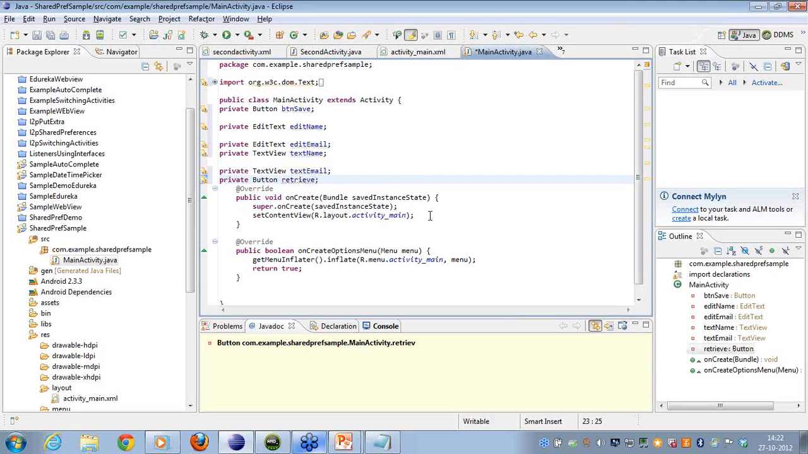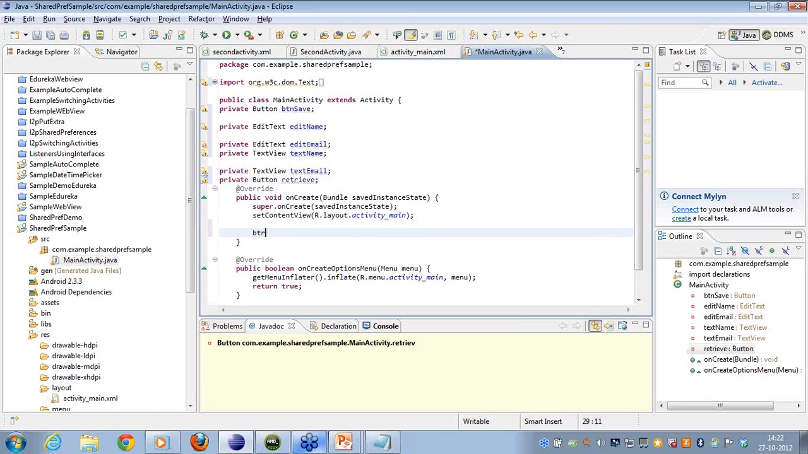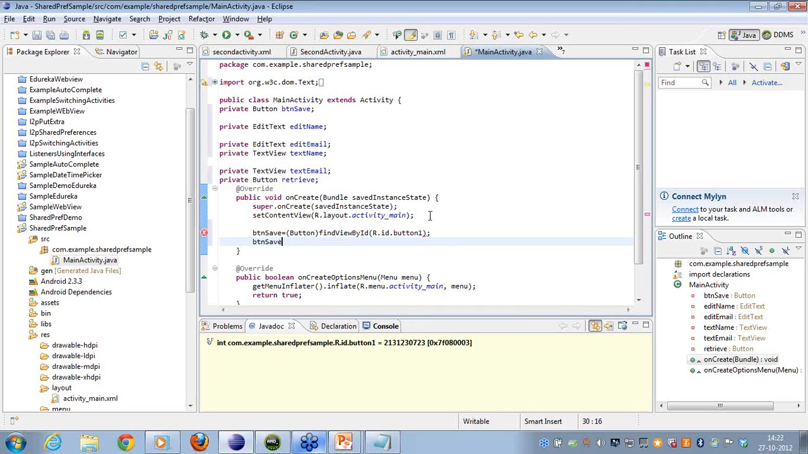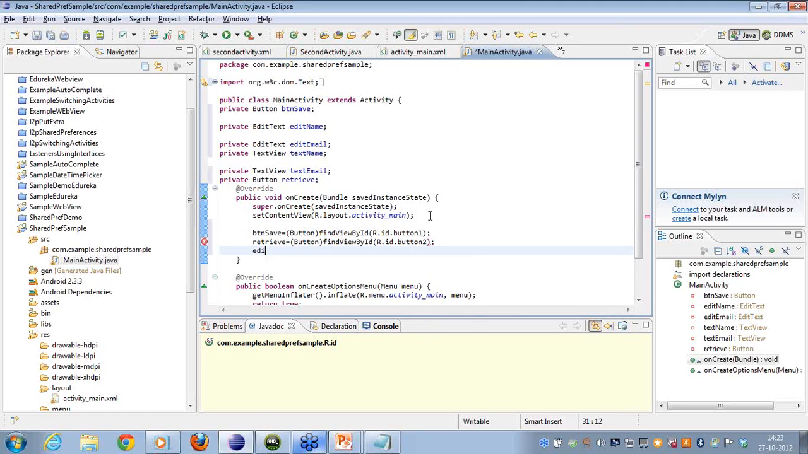Now I need to reference all these with the help of the XMLs here. So I'll say button save, button, and I do a find view by ID here. I'll say button retrieve. Oh, I have named it retrieve only, so I say retrieve. Then I have to place the edit text here.